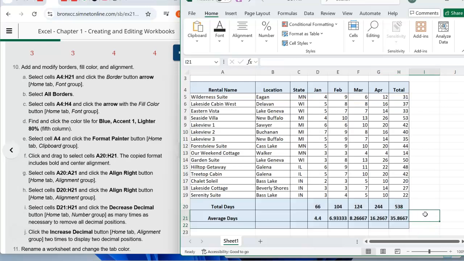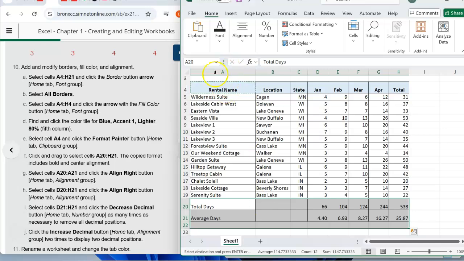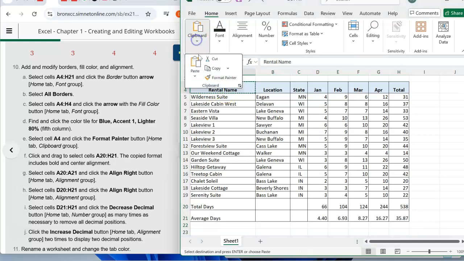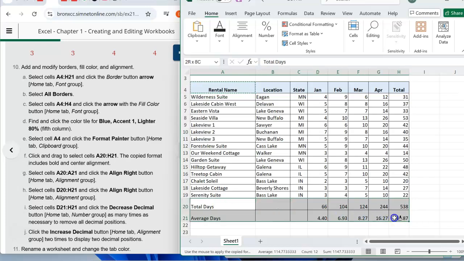Sorry, I think I made a mistake. It was supposed to be just A20 to H21, only these two. Okay, good.